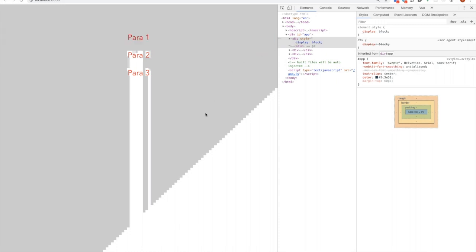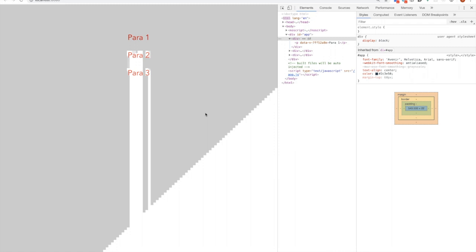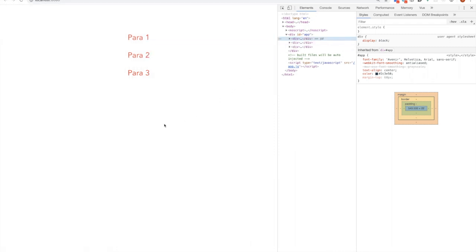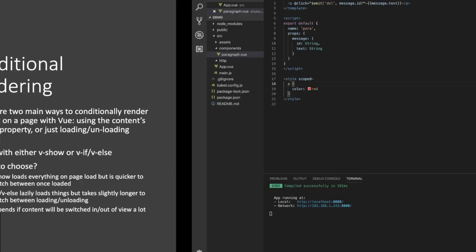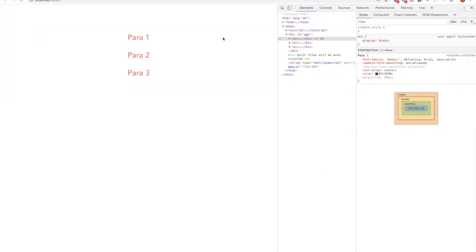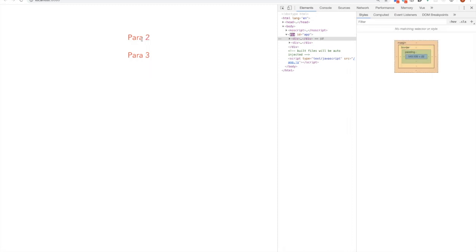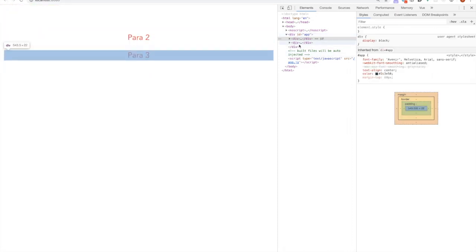There are benefits and downsides to each of these. The benefit of using v-if and v-else is that it lazily loads content on the page, meaning that when you first navigate to that page, not everything will be loaded into the view, so it will load a lot quicker. The downside to v-if and v-else is that if we look over here, when we click on one of these, I've used v-if and v-else here, it actually disappears from the DOM.